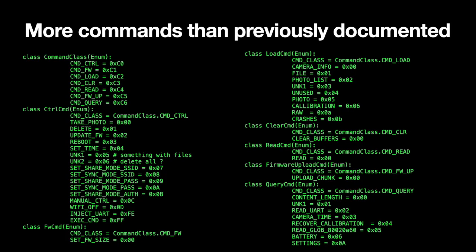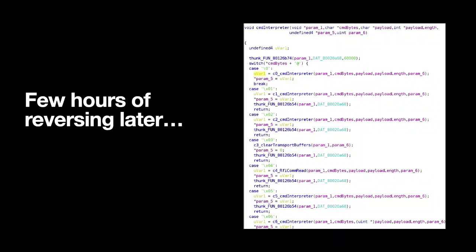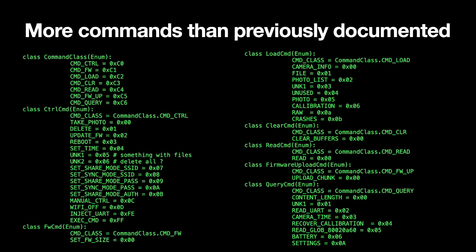So again, long story short, I went through all of this code in the disassembler, figured out all the commands that are implemented, and there were a bunch more than were available from the app. So there were hidden, undocumented commands, and this is an example list of them. There's a couple of interesting looking ones, like inject UART, which sounds interesting. That might be an interesting feature to abuse. There's also exec command, which might lead to some interesting way to access the device and so on.